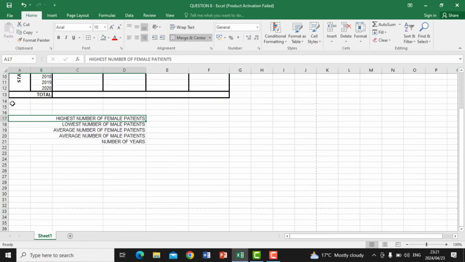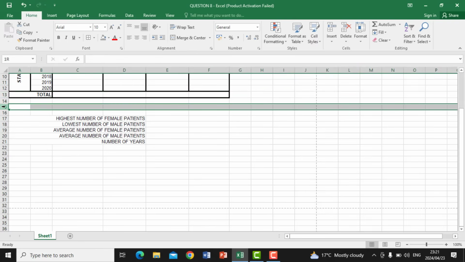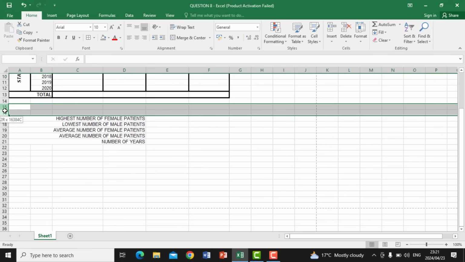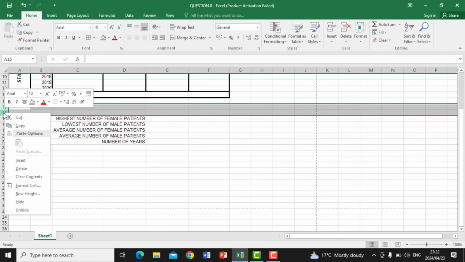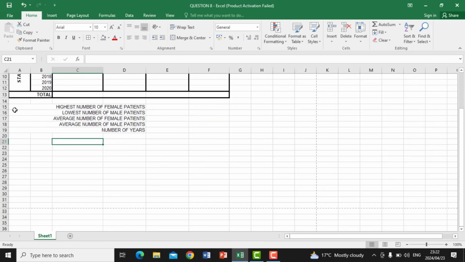So now, meaning that row 15 which is empty, and row 16 which is empty, they must be deleted. I'm going to highlight them together and click delete, meaning that now in row 15, that is where we have the highest number of female patients. And then when we look at the instruction, you can see that the picture is going to start on row 21. Now on row 21, that is where we can start to put our picture.